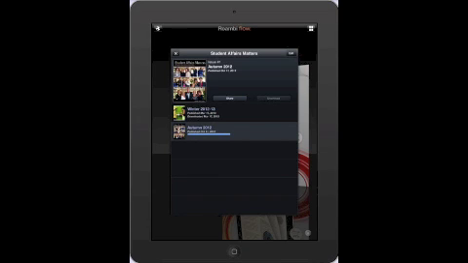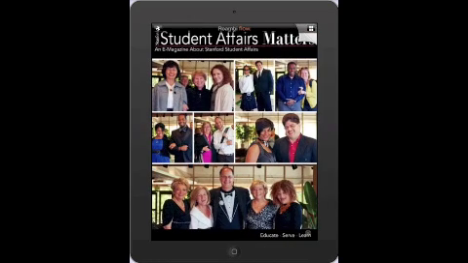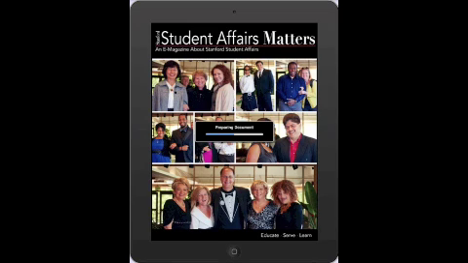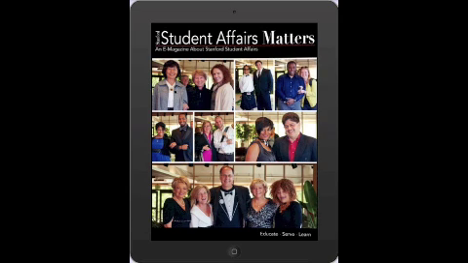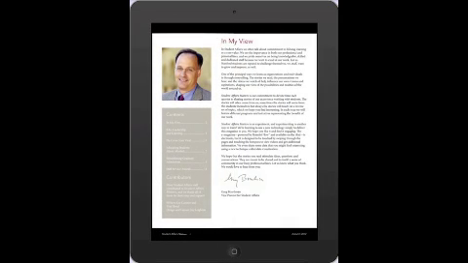Once it's done, the little button up at the top will change from download to read. I touch the read button, and now you see it preparing the document, and again, the same drill as before, swiping left and right to go through the magazine and so on.